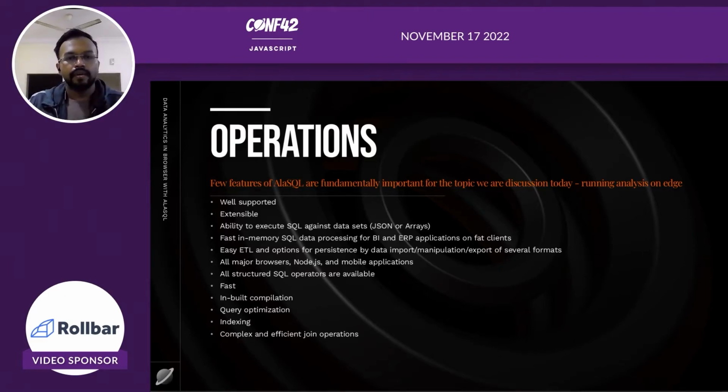It supports inbuilt compilation, query optimization like any other SQL engine. It supports indexing, pre-indexing as well. Complex join operations can be run very efficiently.